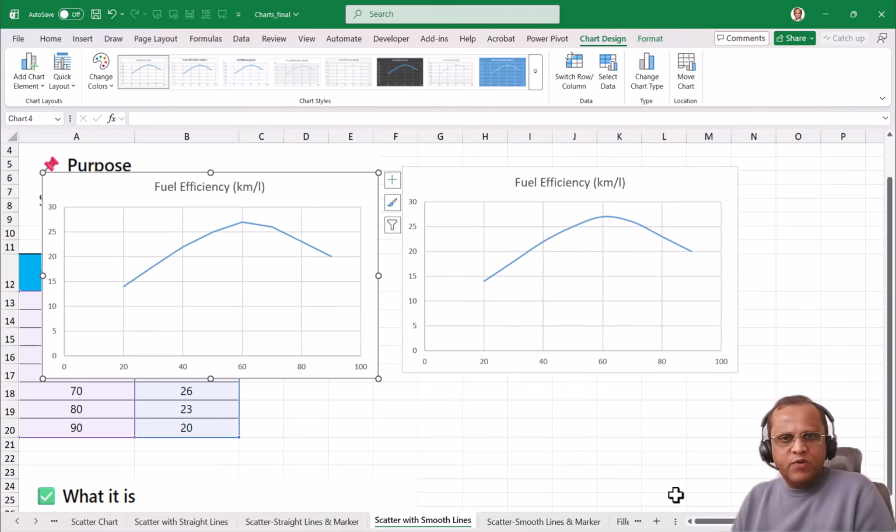Now in the next video, we'll be talking about the scatter chart with smooth lines and markers.